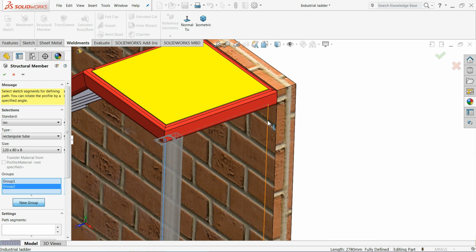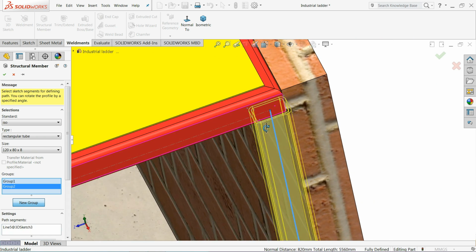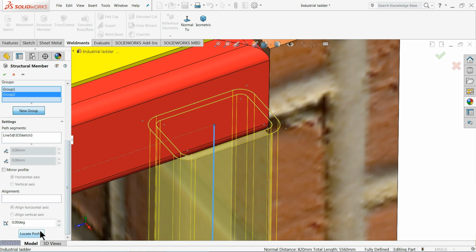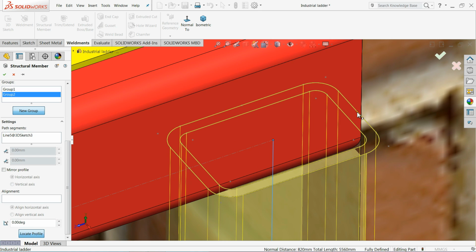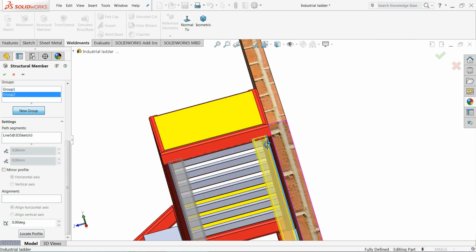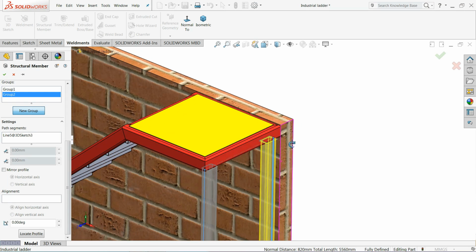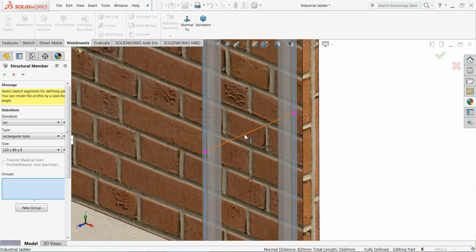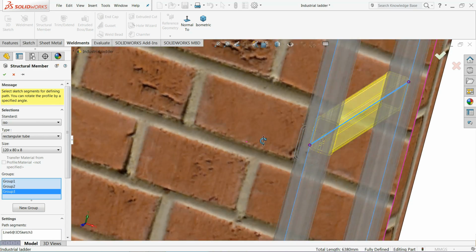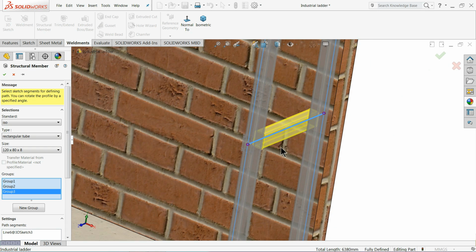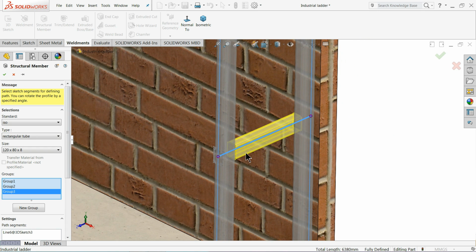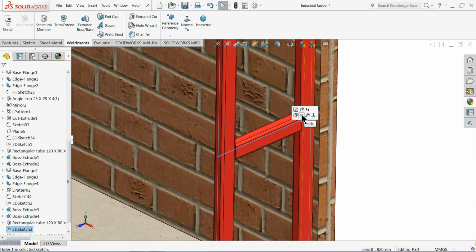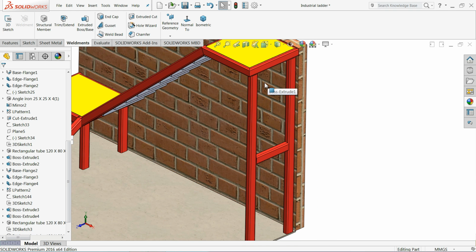Select new group. Now this time select this profile. See, this is also going outside of the wall, so let's relocate the profile. Select this corner. Now see, it's inside the wall. New group. New group means this third line. Let's check. This is, I think, perfectly added. No need to do any relocation. Select OK. Now hide this 3D sketch. Now this is our bottom support.